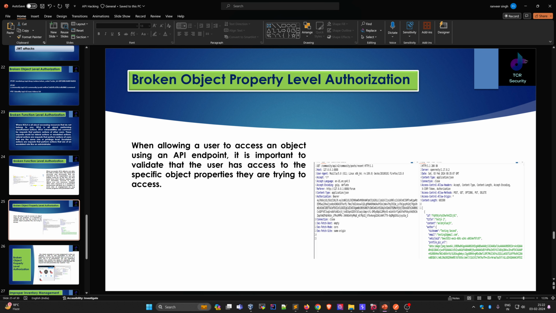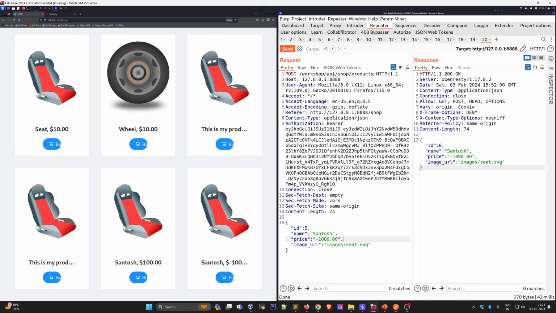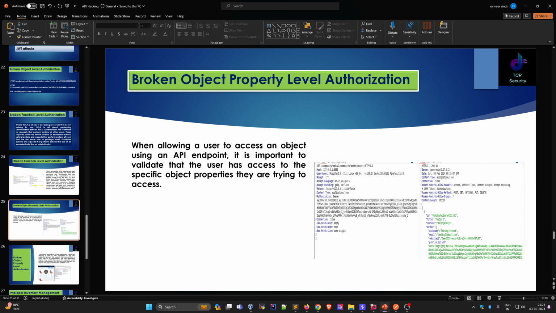So when allowing a user to access an object using an API endpoint, it is important to validate that the user has access to that specific object. Same thing here. Which endpoint are we accessing? Product, and we are changing it. So what do they need to do? It is important to validate that the user has access to that specific object property. Since we are adding a property, they need to check whether we have access or not. If we do not, they need to drop that request. So this is all about BOPLA.